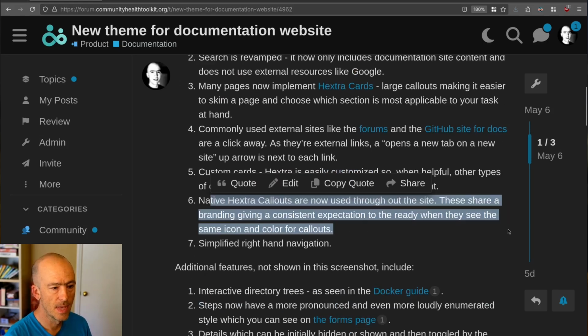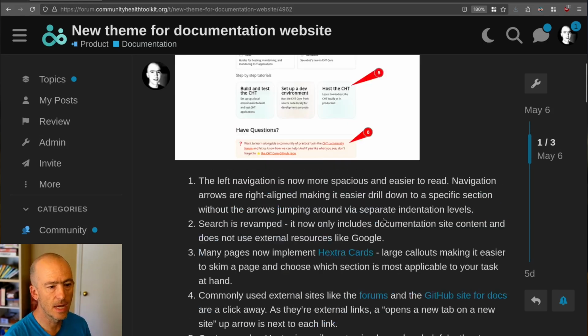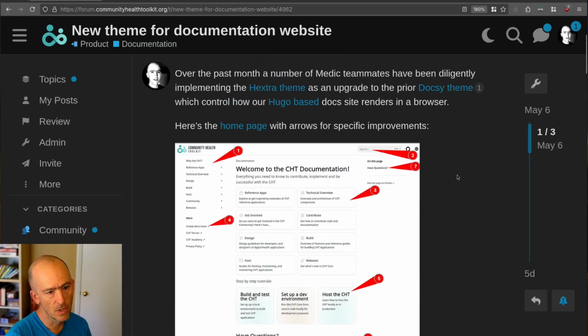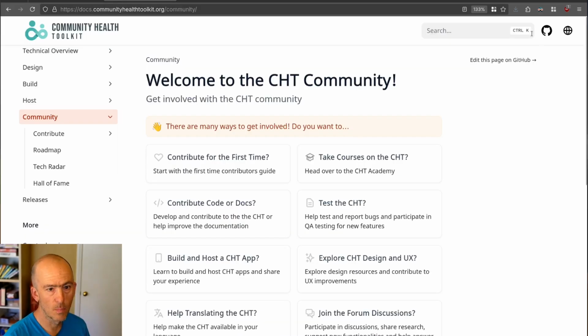And lastly, simplified right-hand navigation. On the old site, there were a number of links over here, and they were kind of confusing. This really helps the documentation editors get to where they want to go, which is to edit this page on GitHub, and as well for new members to the community, if they want to make a quick suggestion via a pull request, the link is right there.